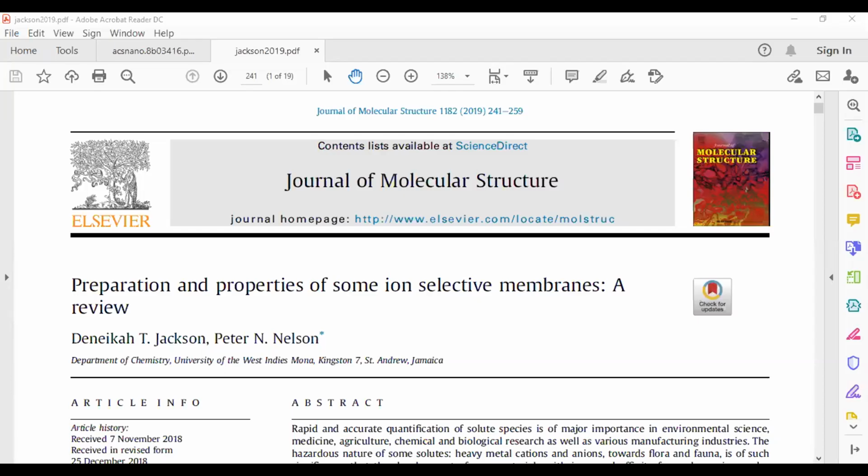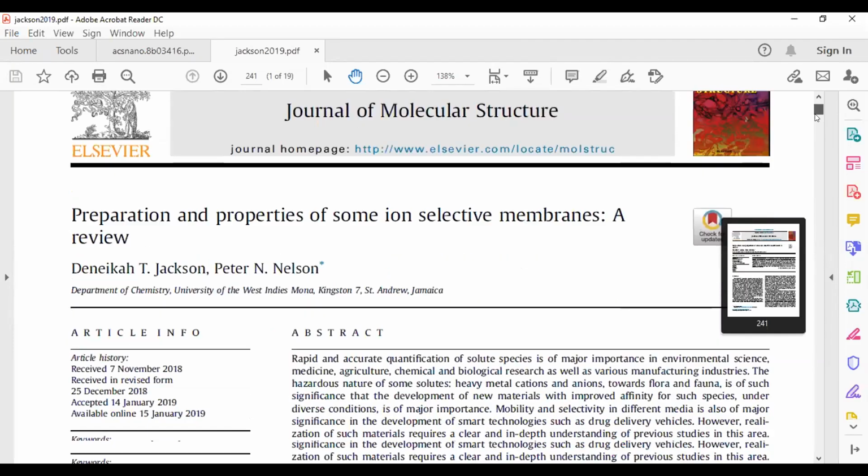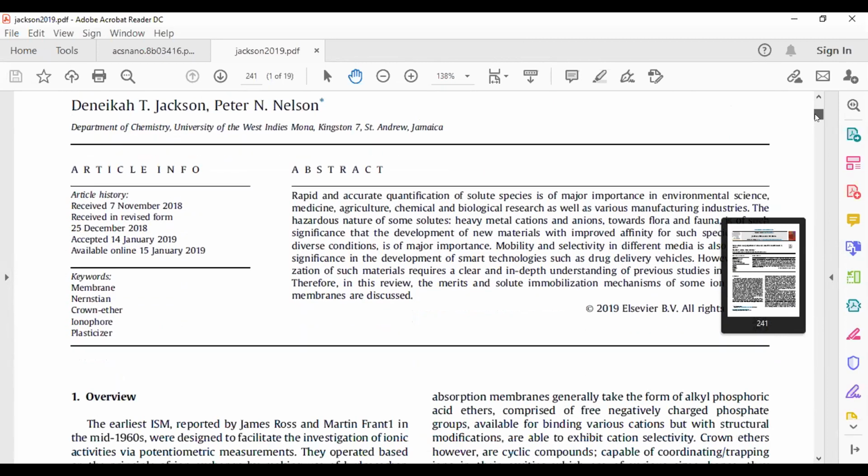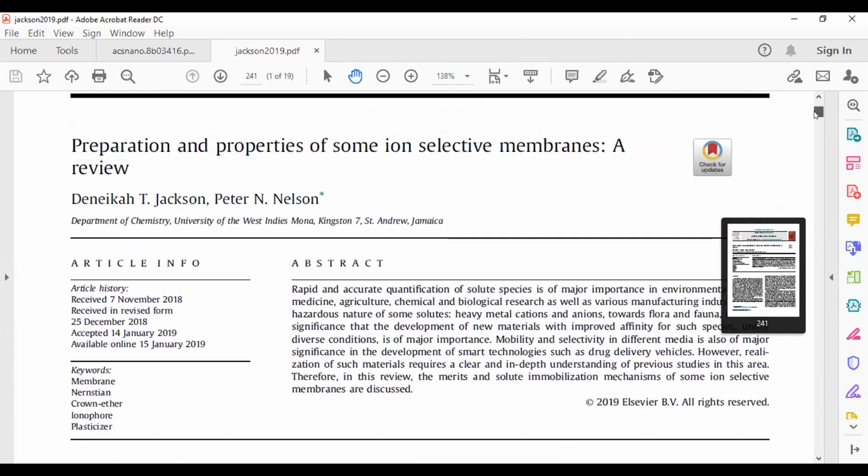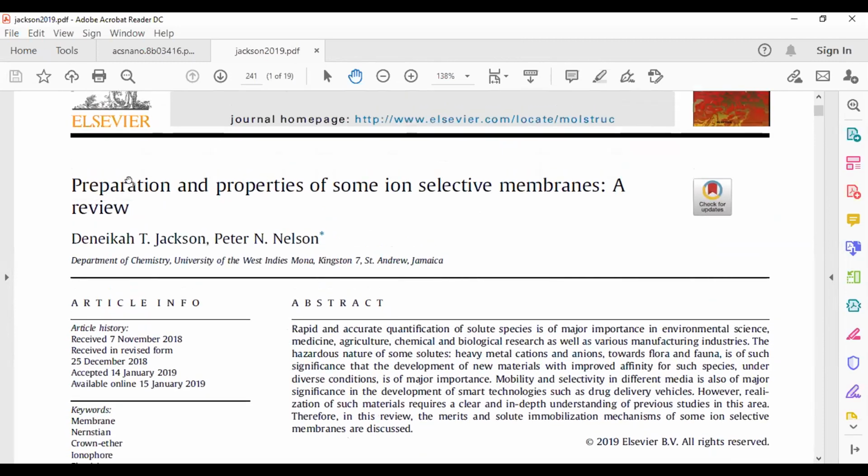Okay. A review article basically is almost like... Dr. Nelson. Yes. Sorry, I can share an example. I have one of your papers up right now. We review papers. Oh, sure, no problem. So this is one of his review papers, Troy. Yeah. He did a review with another grad student for preparation and properties of some ion selective membranes. All right, go ahead, Dr. Nelson.